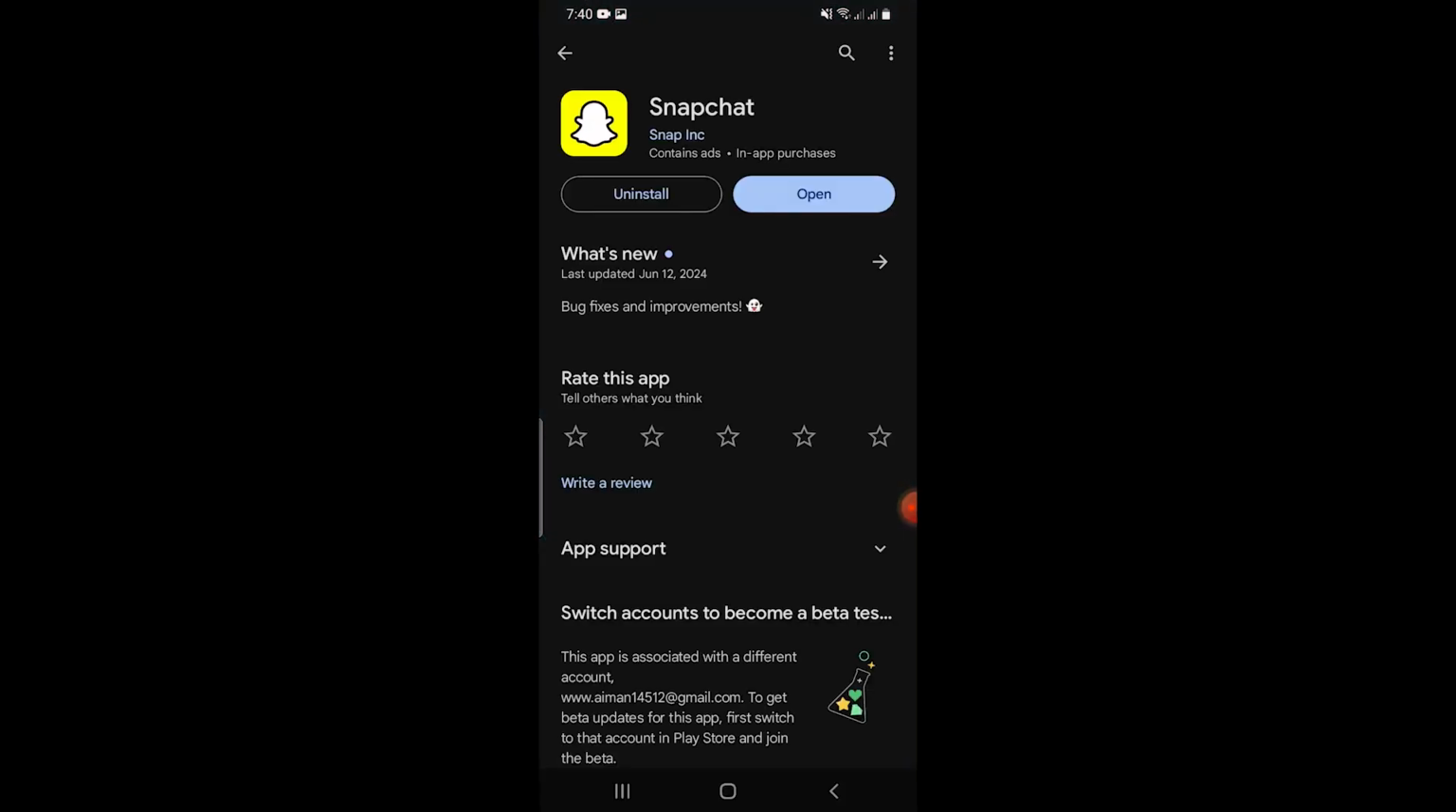Next, open your Google Play Store app and search Snapchat. Tap on it and update the app to the latest version.